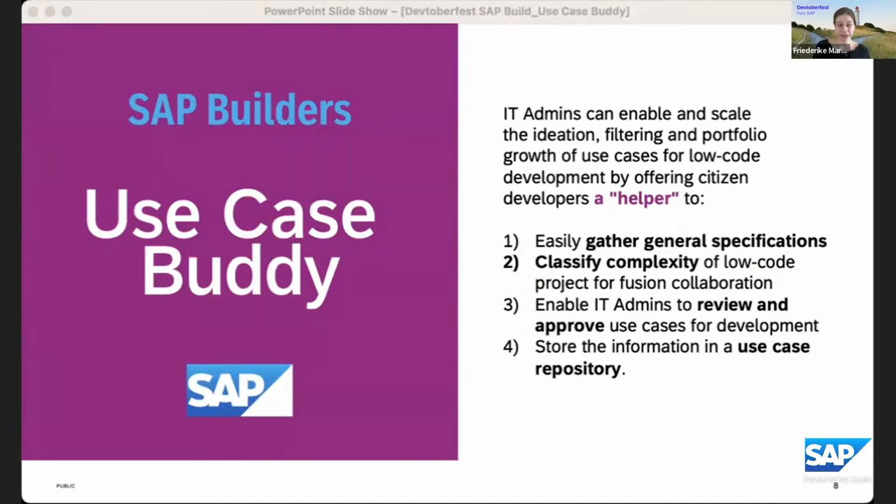To sum it up, the use case buddy is a solution that we built using SAP Build specifically. We also used SAP Build Process Automation and SAP Build Work Zone. With the use case buddy, all of the problems we talked about will be solved in a way, because IT admins can use the example that we built, that we will show to you, to create their very own version of the use case buddy for their organization.